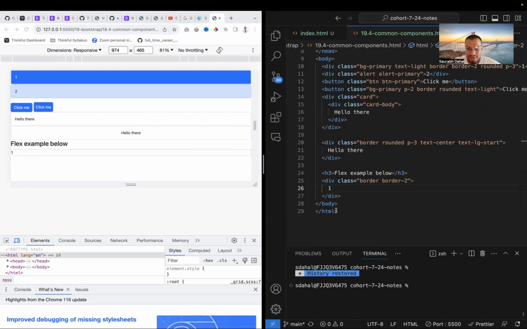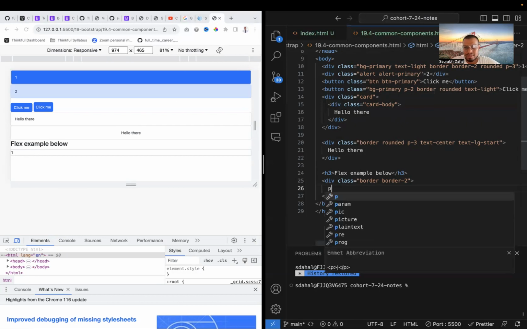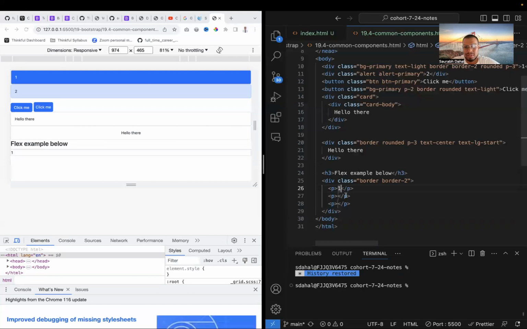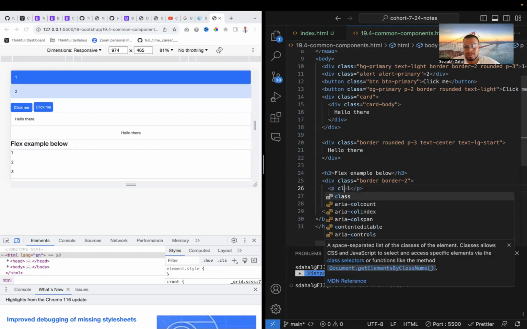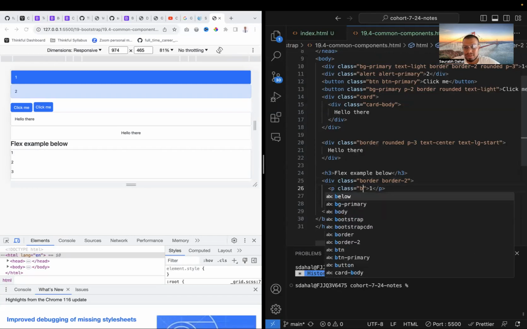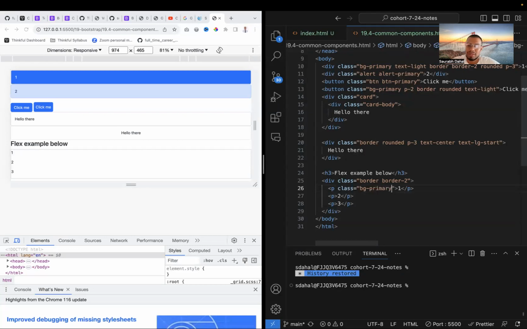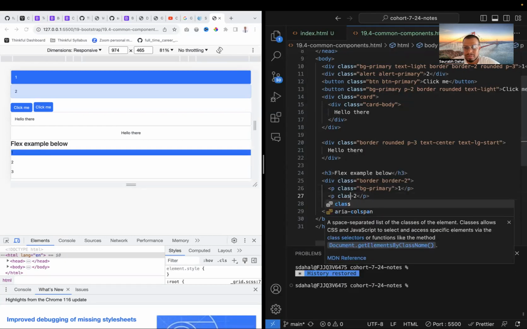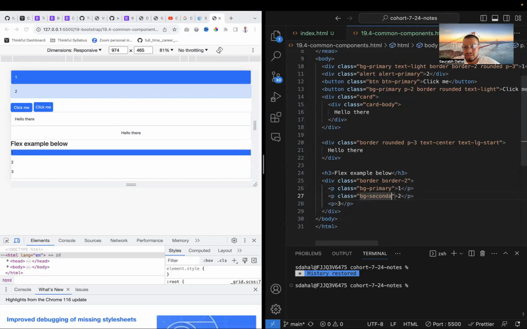Cool. You see this div here. And let's say it has some children, like it has some paragraph tags. Let's do 3 paragraph tags. P times 3. Let's say 1, 2, and 3. And I'll give these paragraph tags a border as well. Or I'll just give it background color. BG primary, BG secondary, and then BG danger, right?